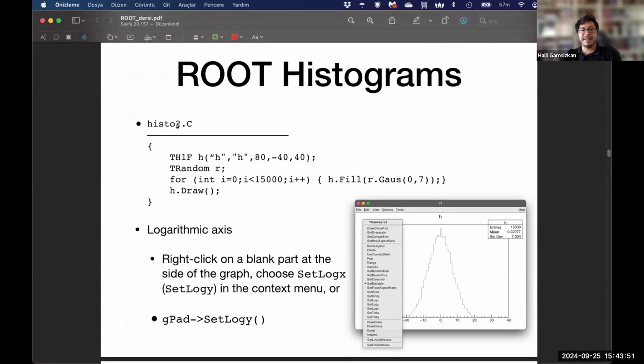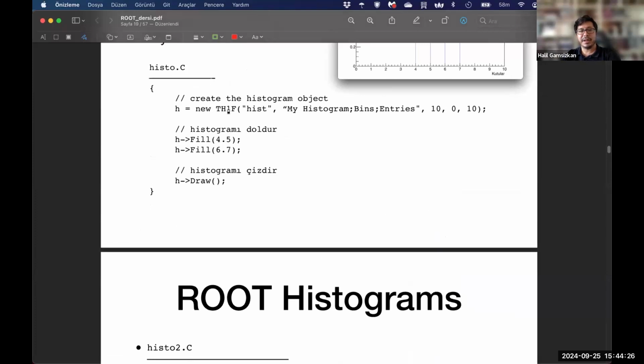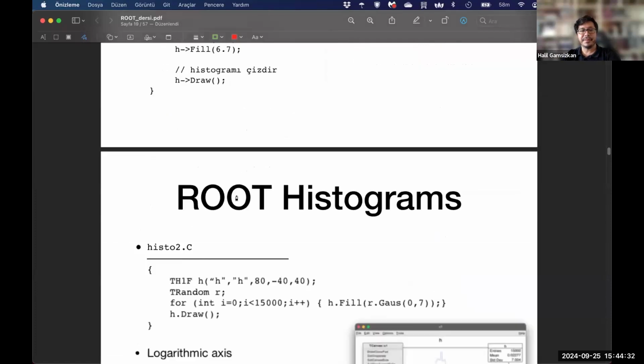Now let's look at the second example, macro histo2.C. Here I have this TH1F. I only gave a main title, number of bins and the limits. Technically, these 2 objects are created differently. Here I just create a variable, TH1F variable h. Here I created it from the key. Two different techniques that relate to C++.